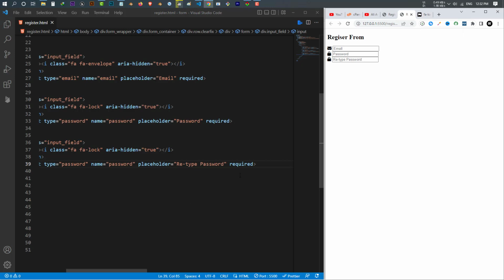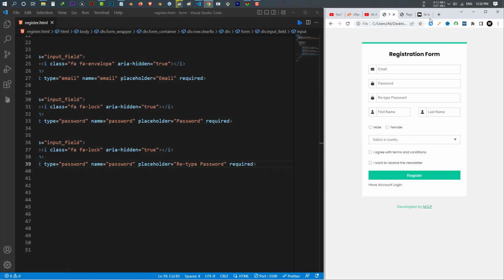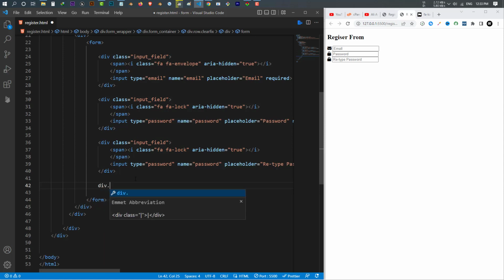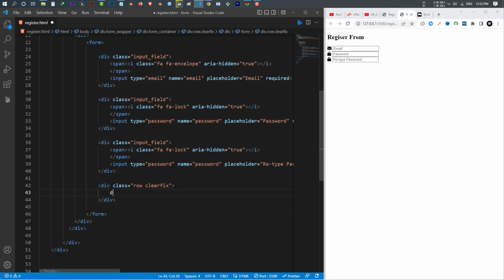Okay, and after that I want to make this first name and last name, so I need another row for that one. How can you do that? Just like we did before. I make a div, I give it a class of row, and this will also be a clearfix. And inside this div I want to make another div with a class of column, column into half. I want to divide my column into half, so I make this class. Later I use CSS to divide it.